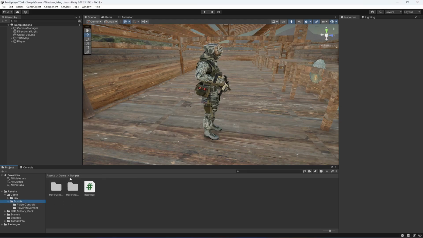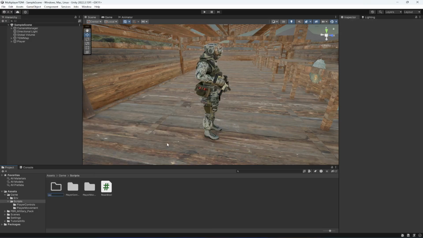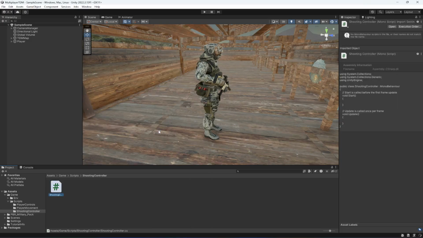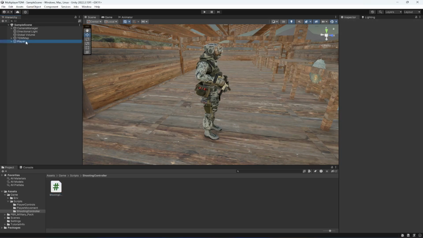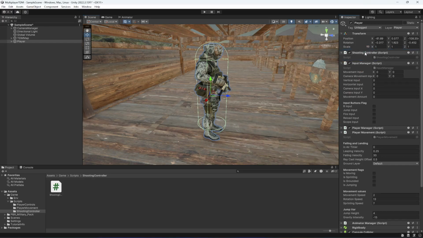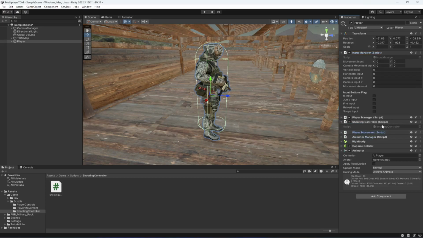Get back right here in the scripts folder, now we're gonna create another folder by the name of shooting controller, or shooting manager if you want. Open this up, and in here create a C# script by the same name, shooting controller. Click on your player, and right here let's drag and drop this script. This is our shooting controller.